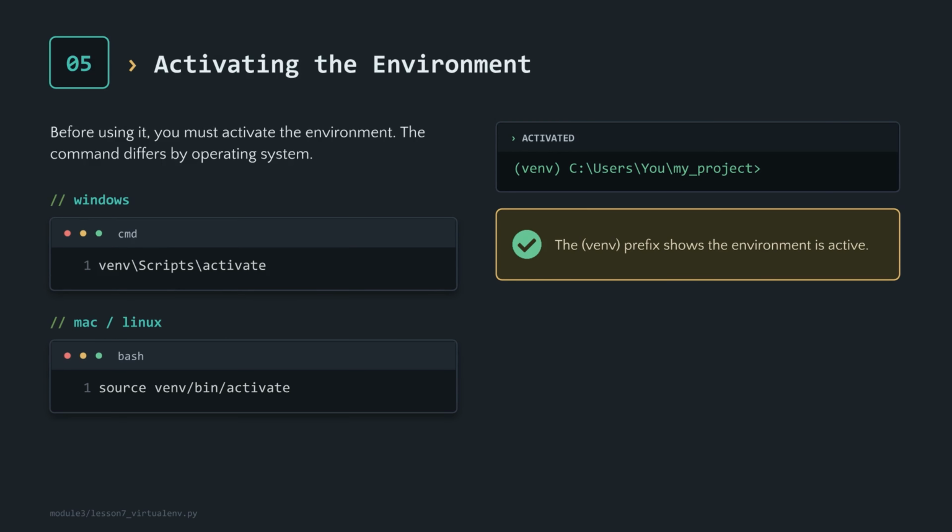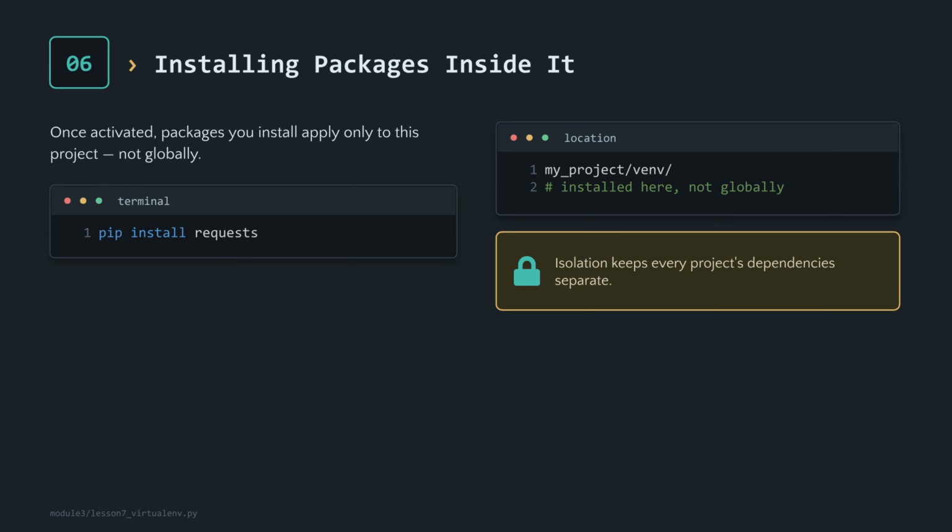Finally, remember to activate your environment. On Windows, run the activate script located in the scripts folder. On Mac or Linux, use source on the activate file in the bin directory. You'll know it's working when you see the venv prefix in your terminal prompt. Now that it's active, let's install something. Once activated, any package you install applies only to this project, not globally. Here, we run pip install requests, and it lands inside your project's venv folder. This keeps every project's dependencies neatly separate, so nothing you add here can leak out or affect other projects.